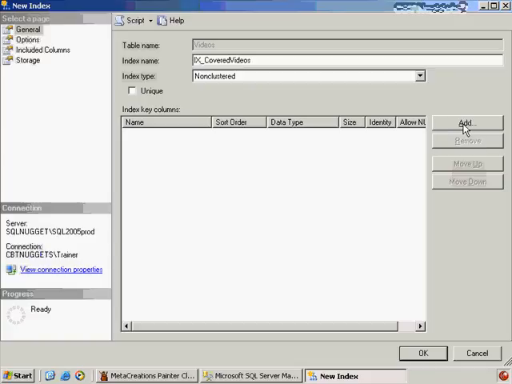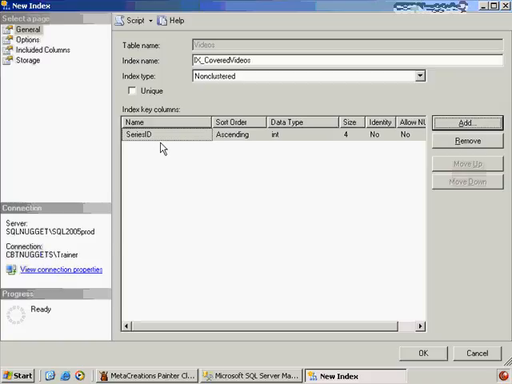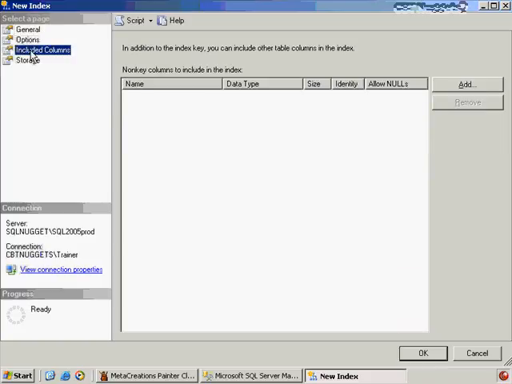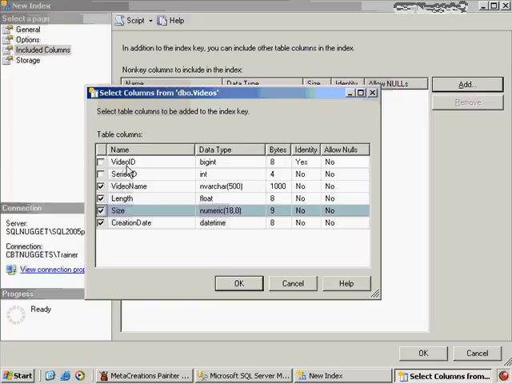The first thing we do is add a key column. So the key column that we're going to add here is our series ID. A great candidate as a key column because it is an integer, and again, numbers are very, very fast when stored in the index pages. So we'll leave that as our key column. If we head on down to our included columns node here, it's just like adding any other columns in here. We just click the add button, and then we're going to choose all the rest of these. And remember, we already have a clustered index on our video ID, so we don't have to worry about that.